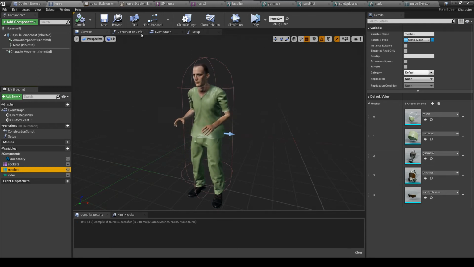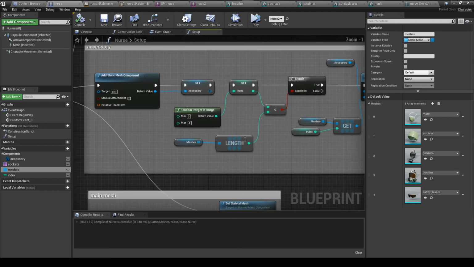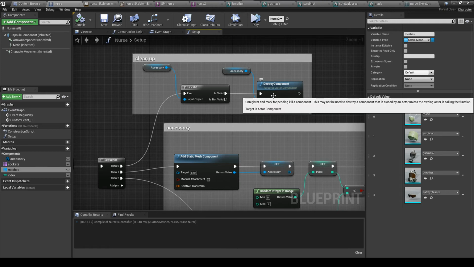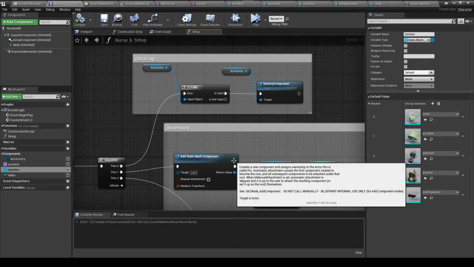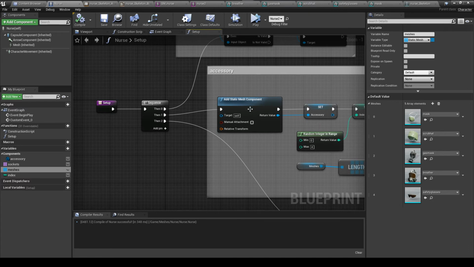Then I created a function called setup. It looks a little complicated, but it's really not that bad. The first part is I clean up any accessory that I've already created. And this is because in the demo, I'm spawning in new accessories every 2 seconds to show you guys that it's rotating. Out of my setup, I just use a sequence.